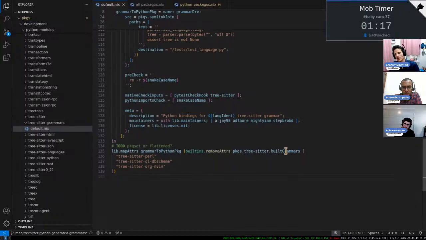So we try to access packages. Is that not allowed? Yes, that's like we were talking about. Don't we already have tree sitter? Do we really need to go into packages? Yes. These are the built grammars. Does that make sense? This is packages tree sitter, not the Python module package tree sitter. This is the actual tree sitter library.